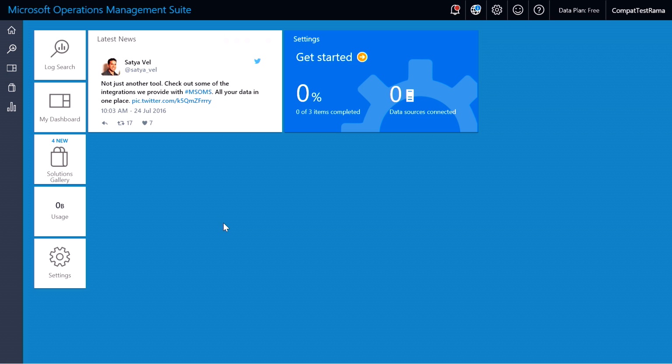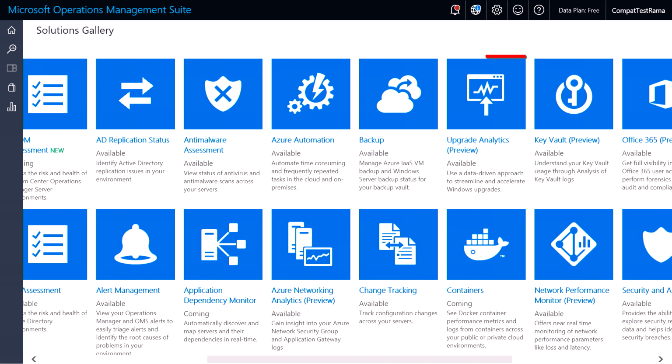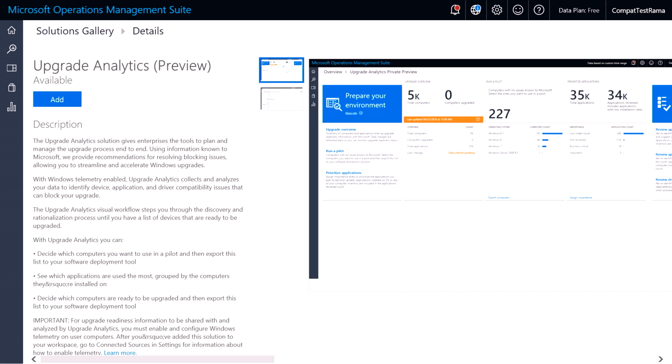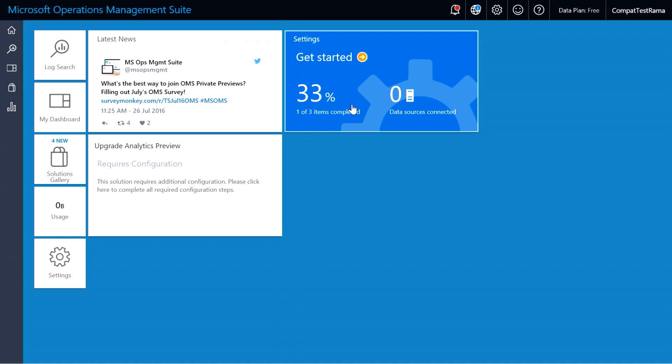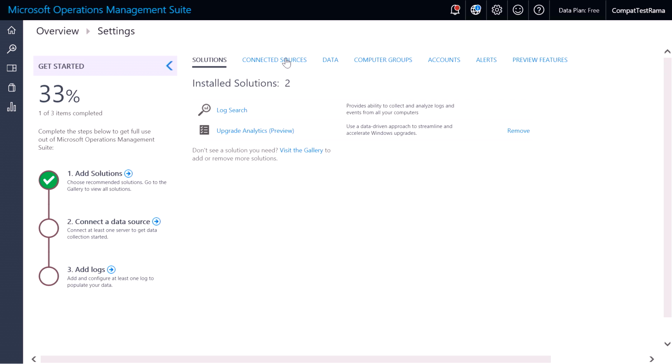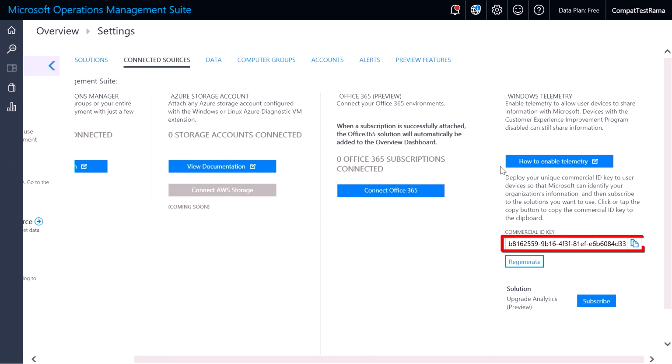This is the first run experience. The next step is to add the Upgrade Analytics solution from the Solutions Gallery. You basically pick the Upgrade Analytics solution and you click on the Add button. That adds the solution to your workspace. At this point, you can navigate to the Settings page and the Connected Sources tab to grab your commercial ID. You'll need this later when you configure your PCs.